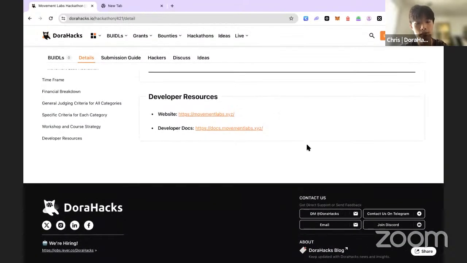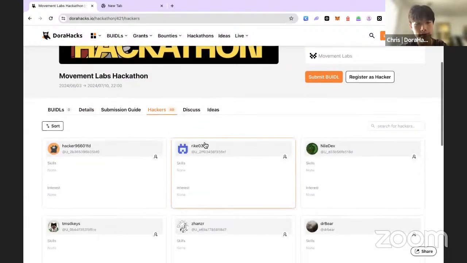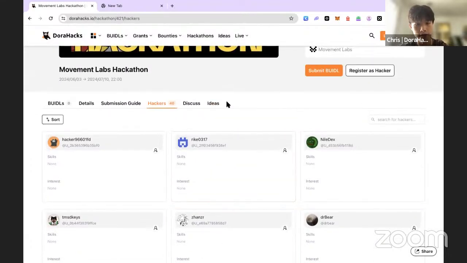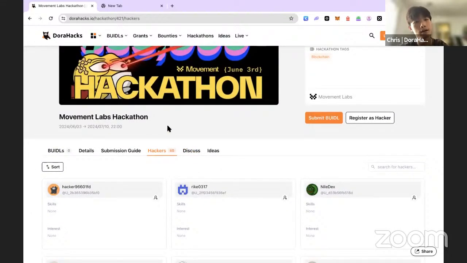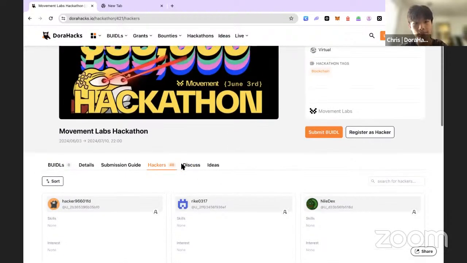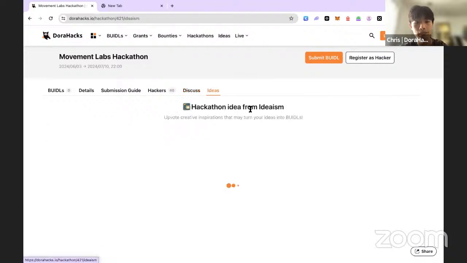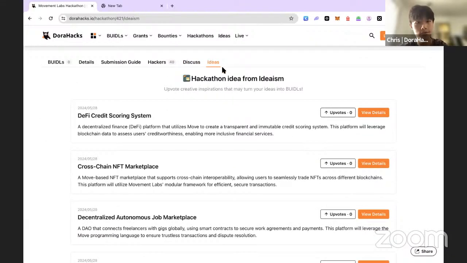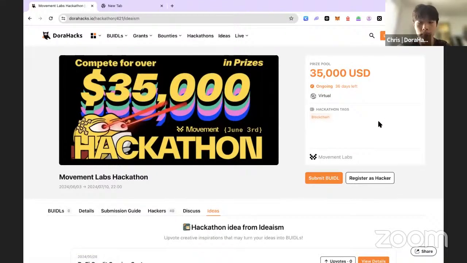There are also some developer resources and docs below here. And this is the registration for the hackathon. As you can see, even though it's only day one, there are already 40 developers who have registered. There is also a discussion dashboard where you as developers can share ideas and brainstorm together with the community. So, back to the top for the next step.